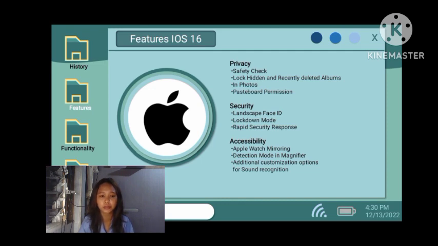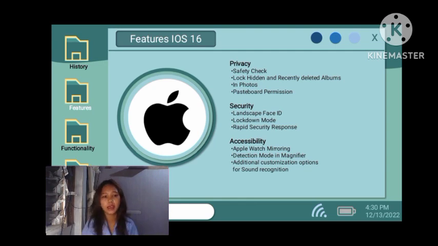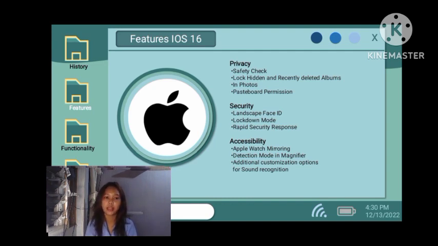It also helps to manage which apps you've given access to. Lock hidden and recently deleted albums in Photos. The hidden and recently deleted albums are locked by default and can be unlocked using your iPhone authentication method like Face ID, Touch ID, or your passcode. Pasteboard permission: apps need your permission before accessing the pasteboard to paste content from another app. Landscape Face ID: Face ID works in landscape on supported iPhone models.